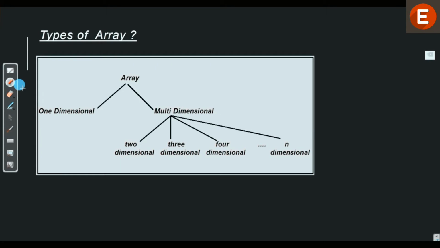Hey guys, welcome back. So in the last video we talked about types of an array. In that we discussed one dimensional array, two dimensional array and three dimensional array. We did not discuss four dimensional array and forward, and the reason is they are hardly ever used in real world.